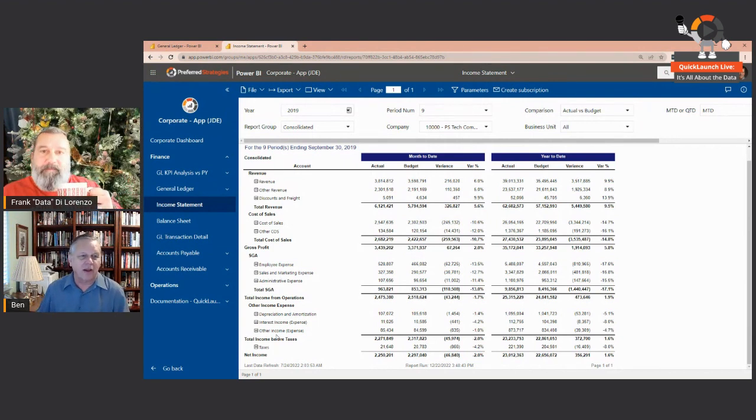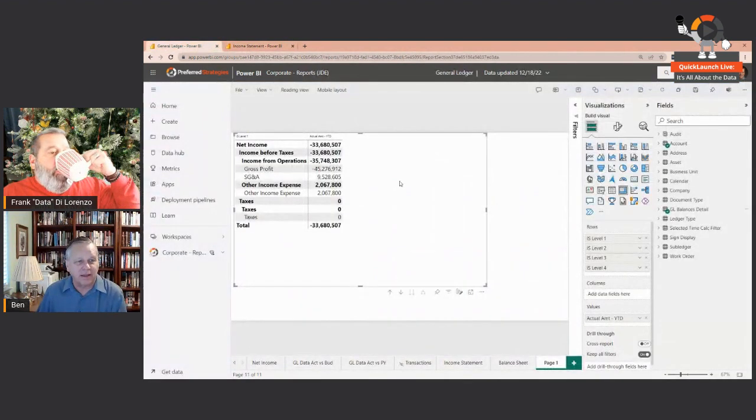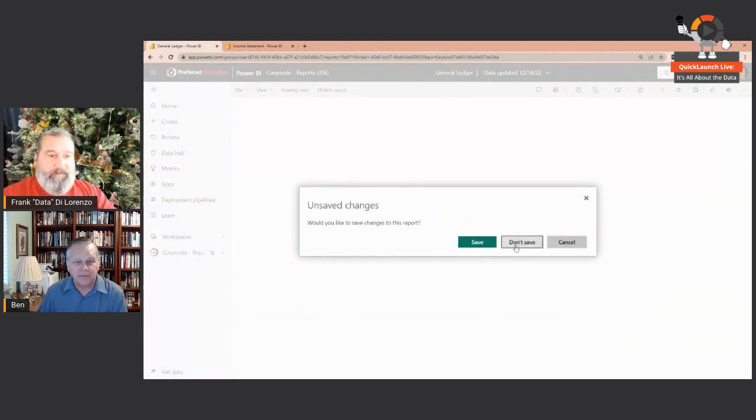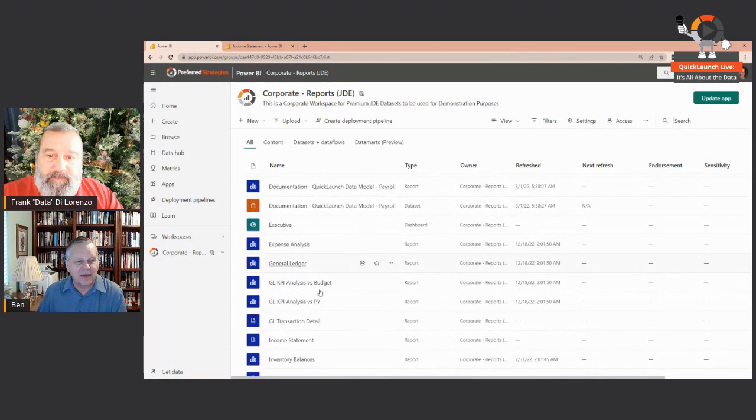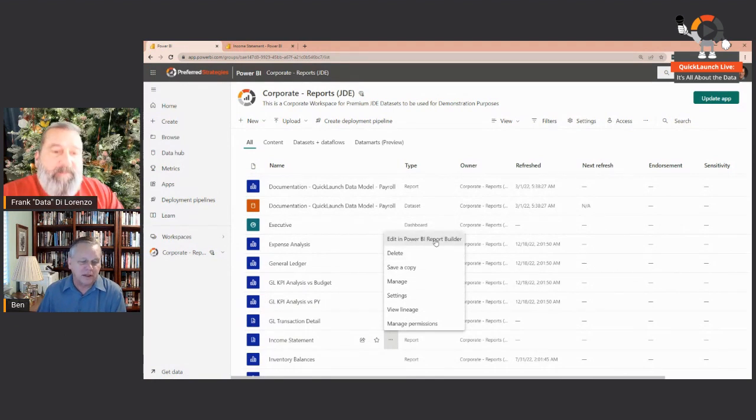If I can't edit it from this particular spot, but if I go back to my general ledger report here and go back to my workspace, don't save, you'll see that the income statement is here and it's got a little different icon. If I do that, I would have the option to say edit in Power BI Report Builder. It's a little bit different interface, but I could actually do it from the web. It's a web driven tool.